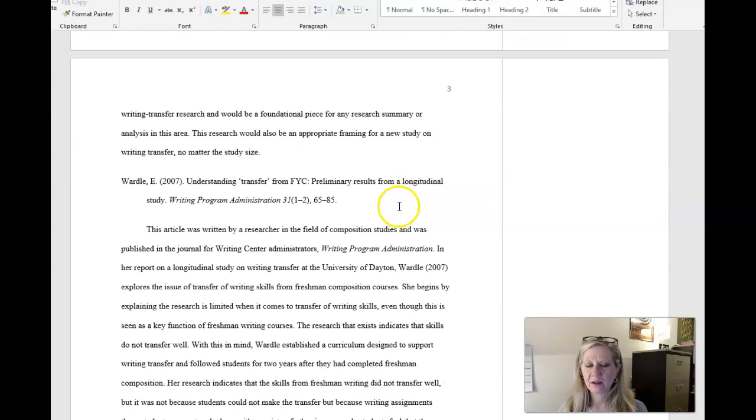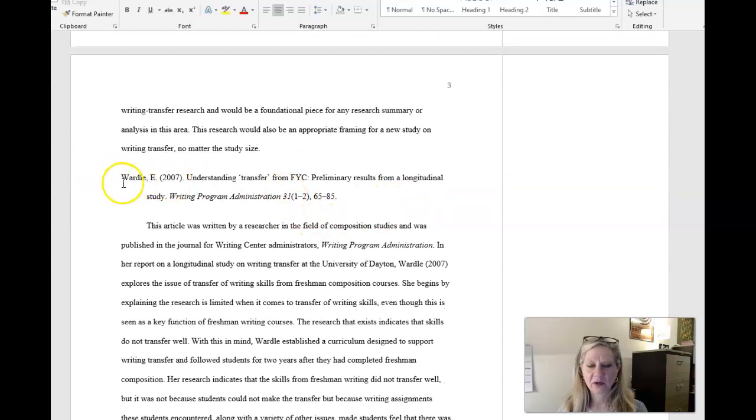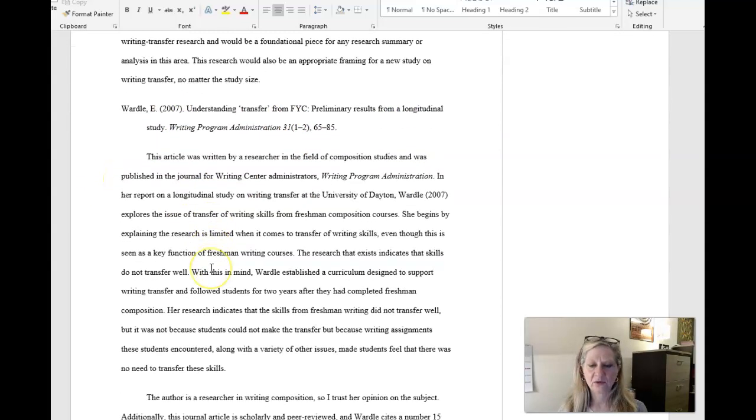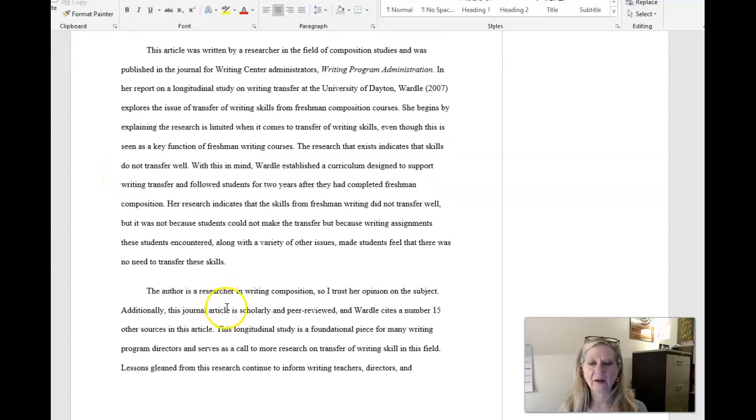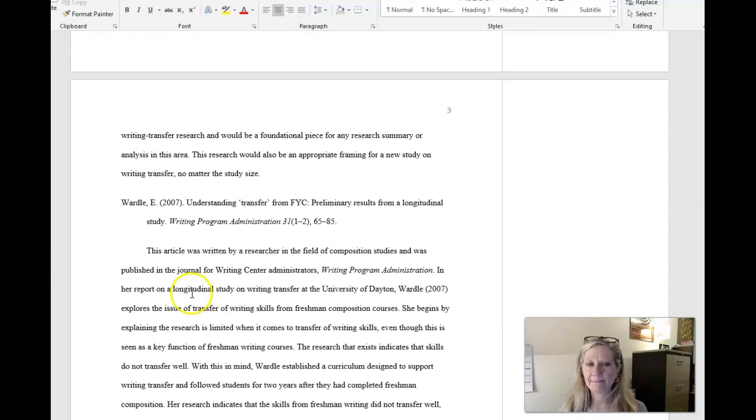All right. Same thing here. You're going to have your citation, your summary paragraph, and your analysis paragraph. Okay? And that's how your annotation looks, and you should have 5 of these. Remember, double spaced all the way, and use your hanging indent, alphabetized by the first letter of the first author's last name.